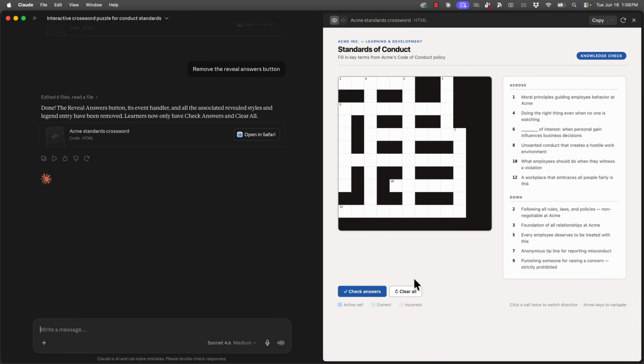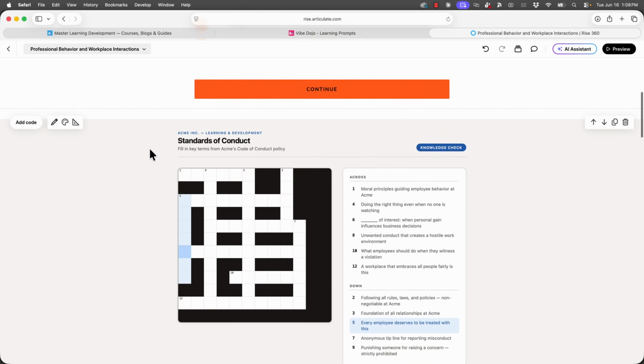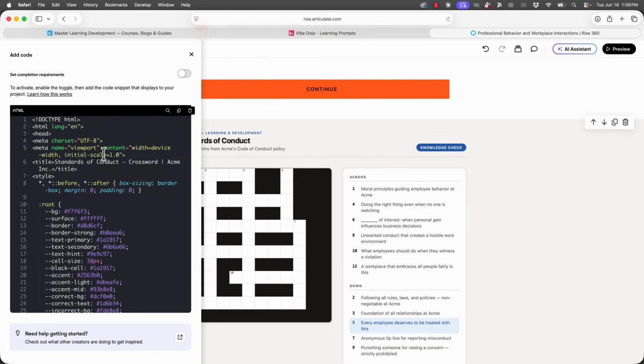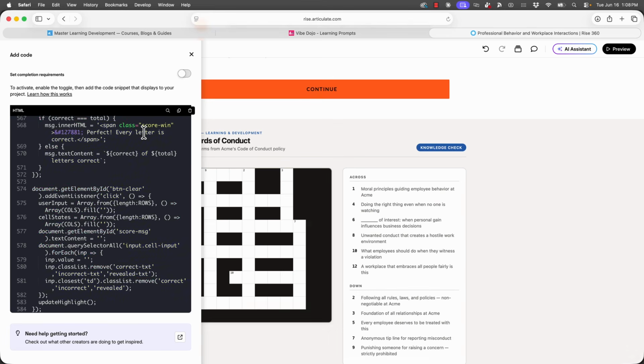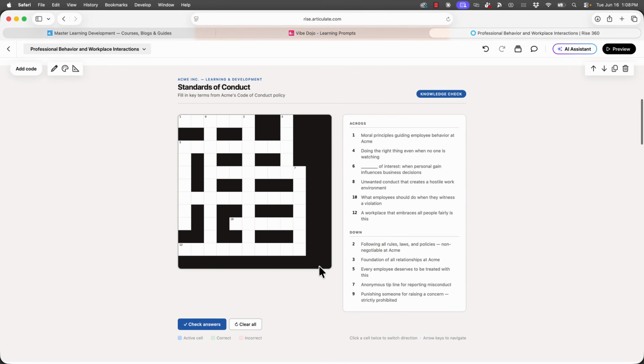So you can see there is our interaction. It now has the reveal answers gone. I could just have a give up button, and that will just basically be done without me being able to clear all, whatever type of learning experience that I want. I'm going to copy that, and then all you have to do to update it inside of Rise is go back into the content. You can clear it out by clicking on this delete, or just select everything and delete it. And then there we go. There is our new updated crossword puzzle there. That is pretty cool in my opinion. It just opens up so many different possibilities.